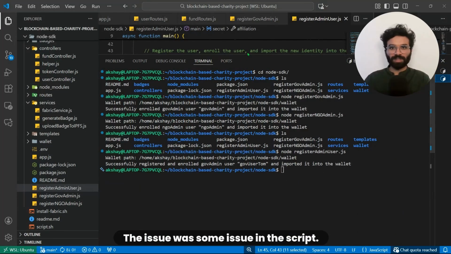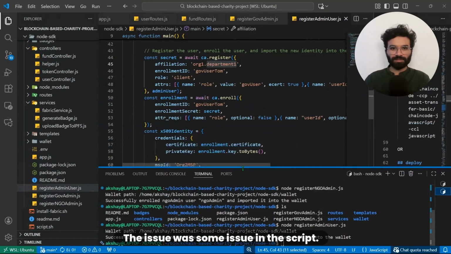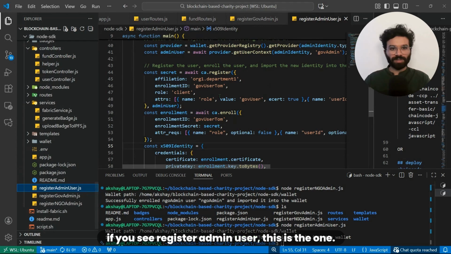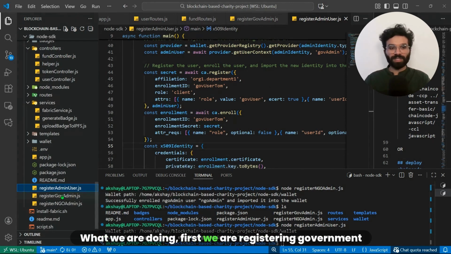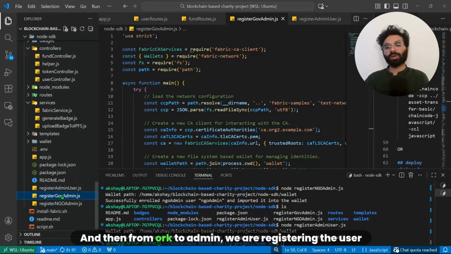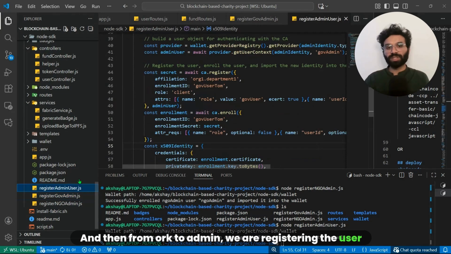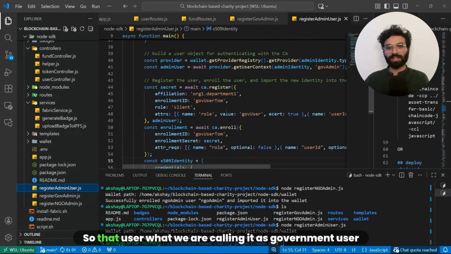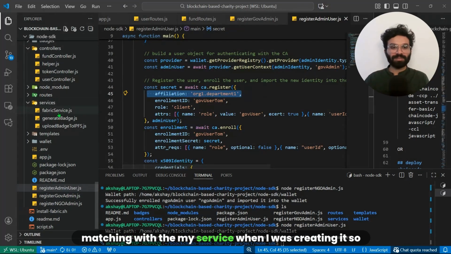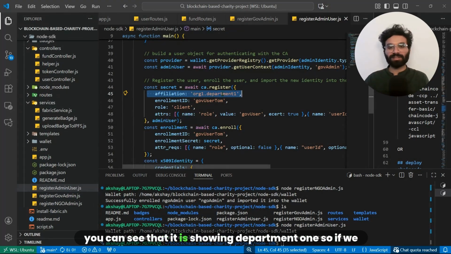The issue was some problem in the script. If you see register admin user, this is the one. What we are doing first is registering the government admin, org2 admin, right? And then from org2 admin, we are registering the user for that government authority. That user, which we are calling government user Tom, has an affiliation, and you can see I have given the affiliation as org1 department1, right? This affiliation was not matching with my service when I was creating it. So you can see that it is showing department1.